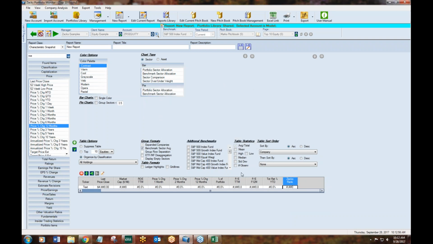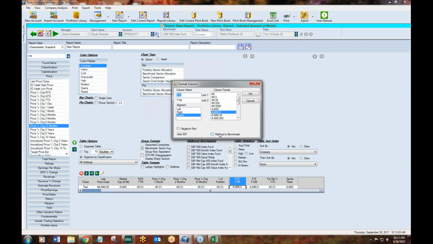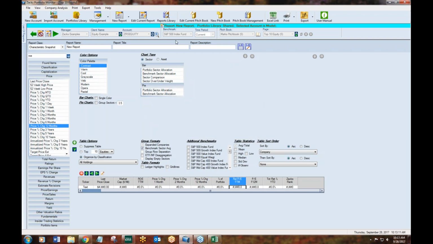Another thing that we've recently added is if you right-click and go to Format Column, for example, PE, we can now make it relative to the primary benchmark. So in this case, we're going to look at PE TTM, and if I click relative, it's going to turn that item relative to the S&P 500. So that's incorporating items. Again, there's over 600 items that you can drill into, customize your workflow, and build the reports based on what you're looking for.